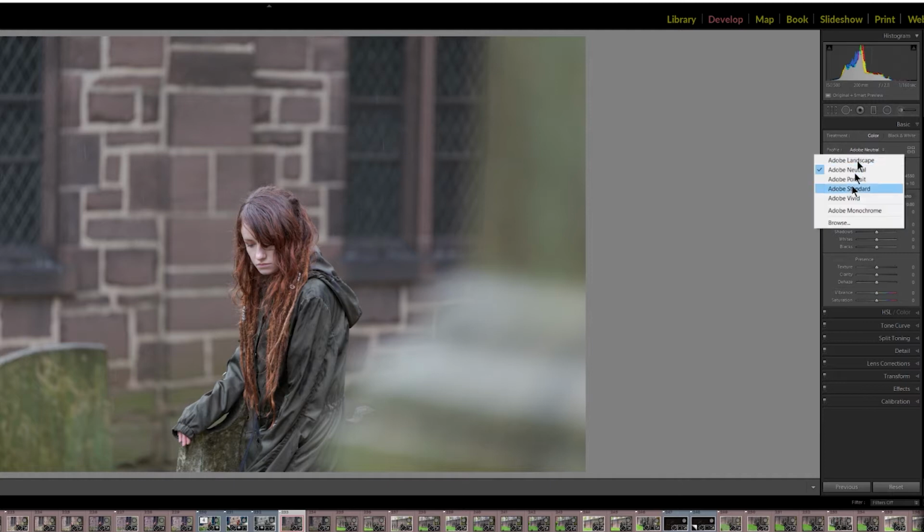Now there's also a lot of other stuff that's going to go on if we click into browse, and I'm not going to do that right now. I'm going to do a separate video specifically for that. So for right now, we're just going to stick here with Adobe neutral.